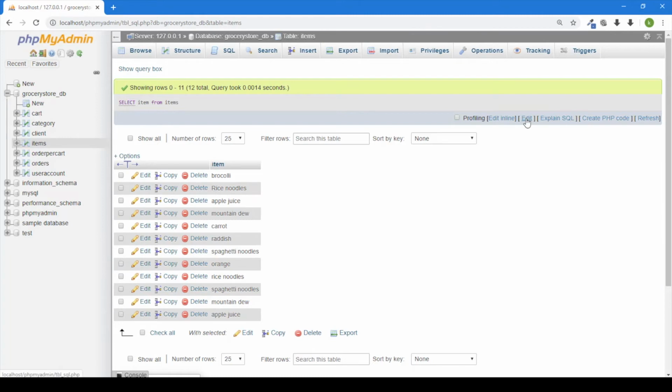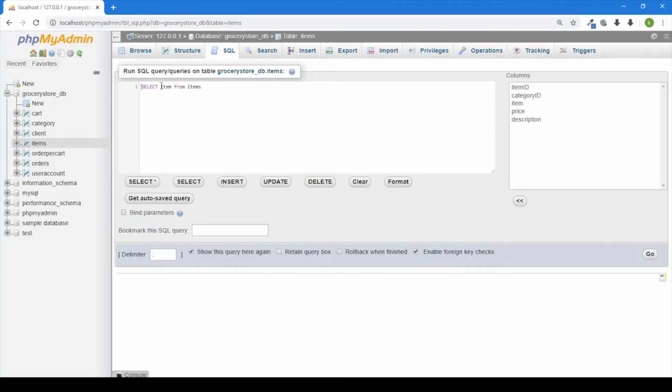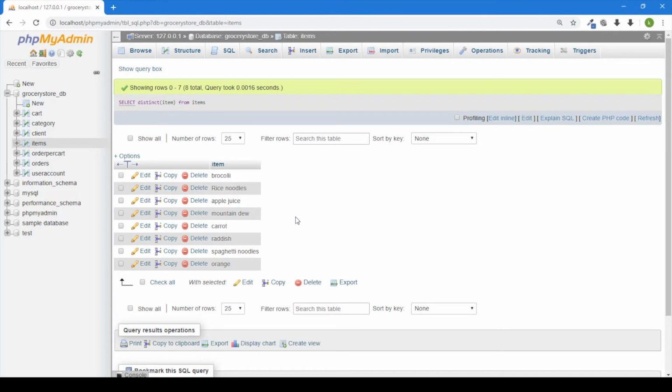Edit your query into this. Select distinct, open parentheses, items, close parentheses, from item. Then run it. As you can see, duplicates are eliminated in the result. Now we have a list of items that are unique.